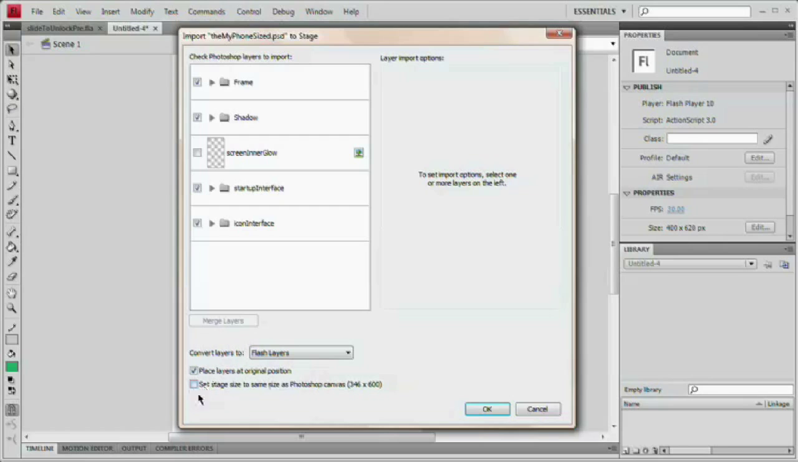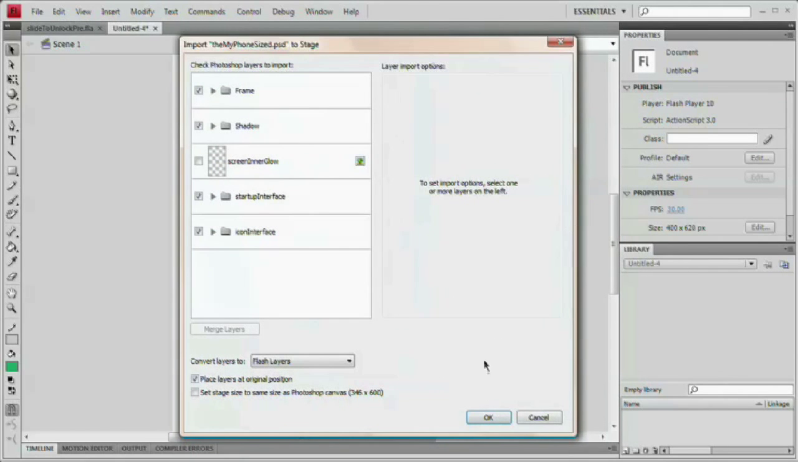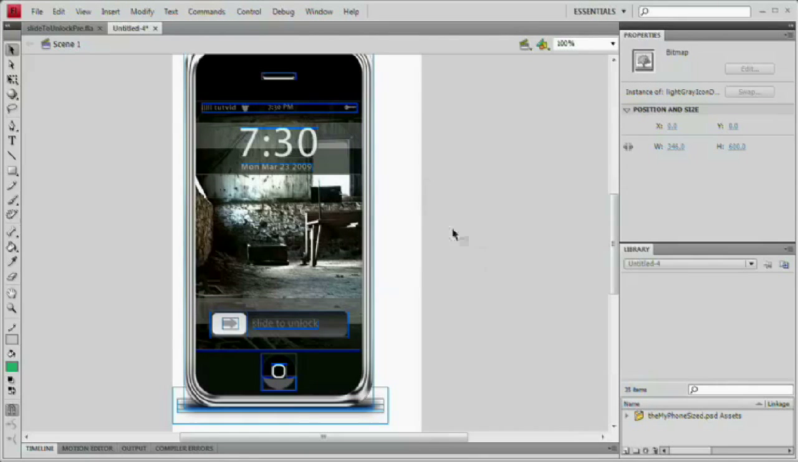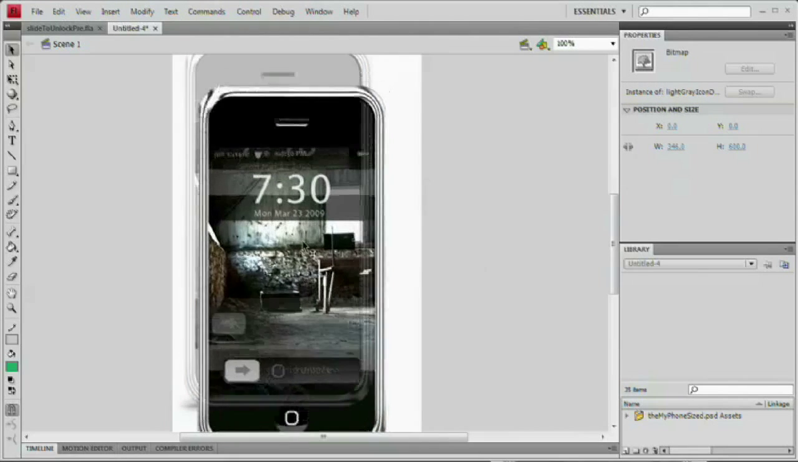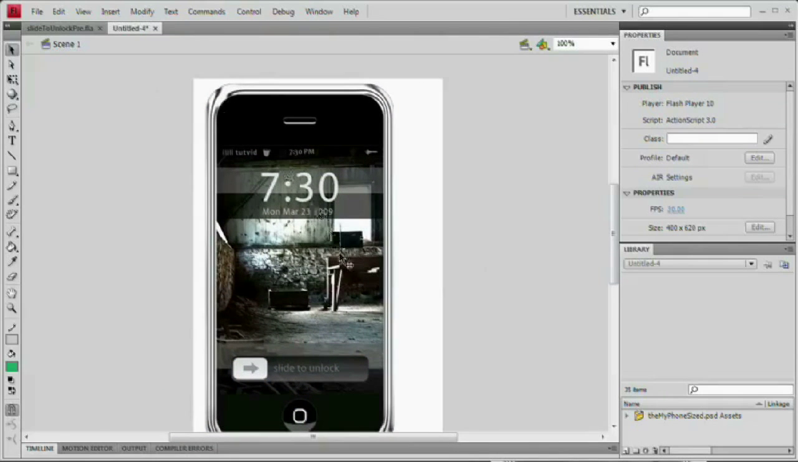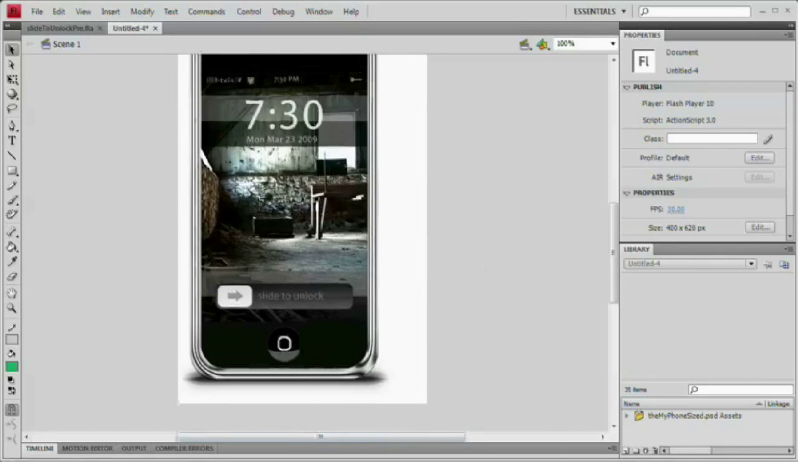Excuse me, and we are not going to set the size of the stage to the same size as that Photoshop document. Remember, we just resized our stage. So we're going to hit OK, and you can see it builds our PSD. Now, right now, our PSD is kind of right up in the corner, so we probably want to align this more to the middle of our stage. Let's go ahead and do that.